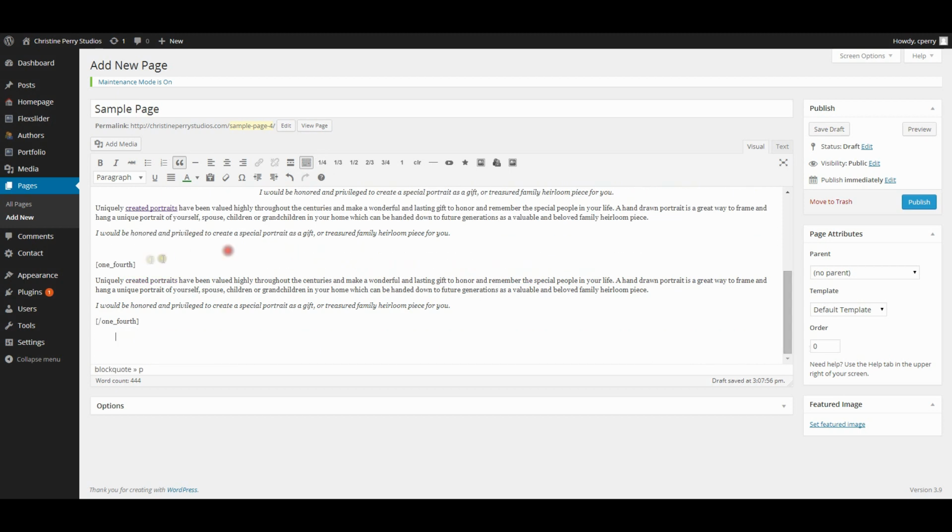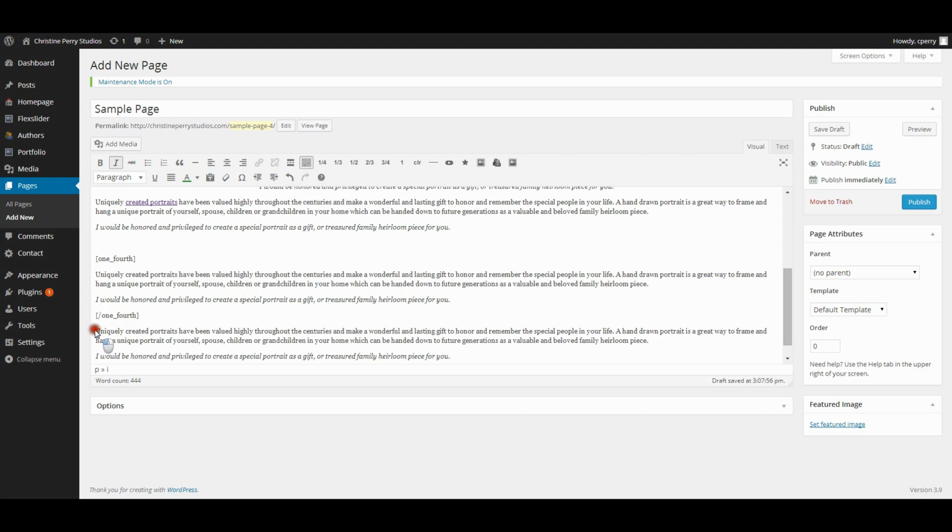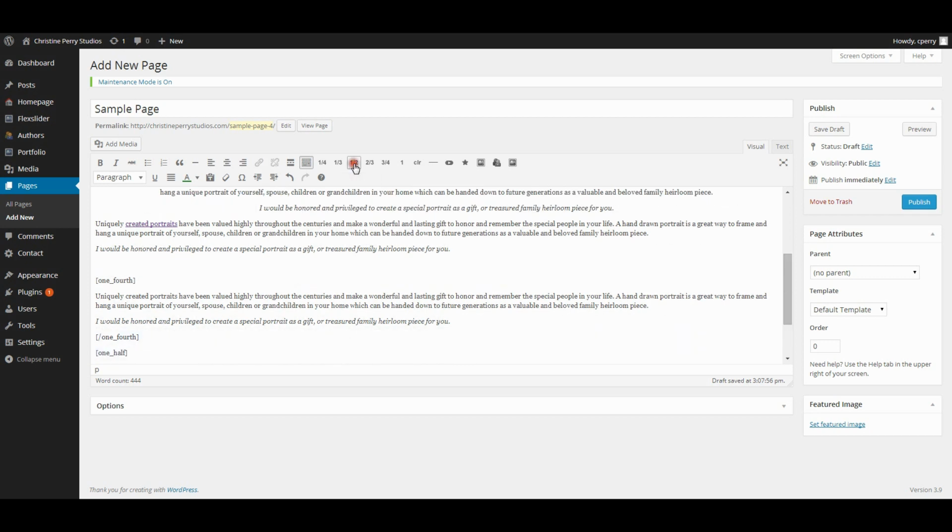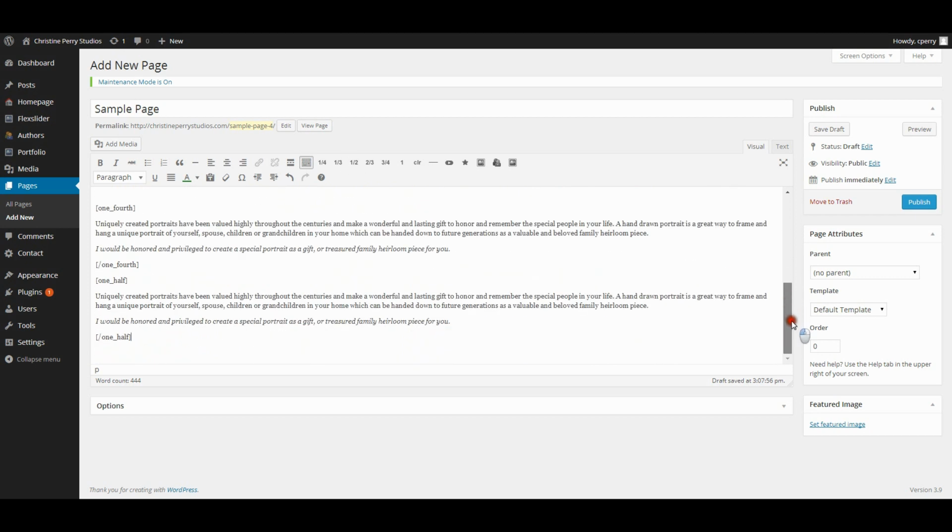When the column code is inserted, you will see an opening tag and a closing tag. This is the code that tells this bit of text to become a 1/4 column. Insert some more text. We'll select that, and we're going to make a half-page column now. You will see an opening tag and a closing tag.